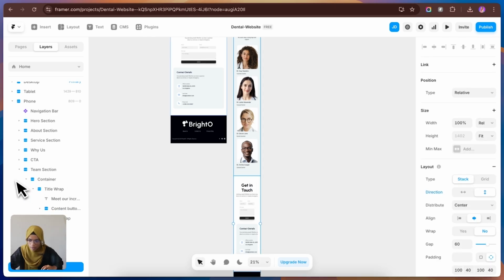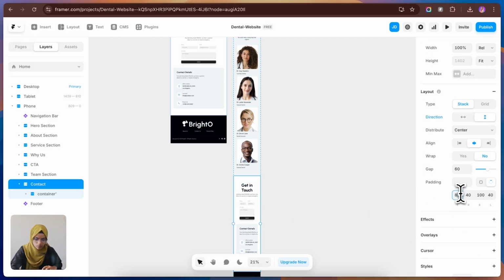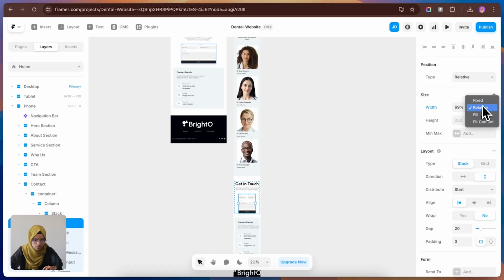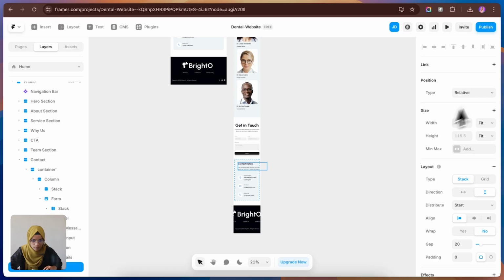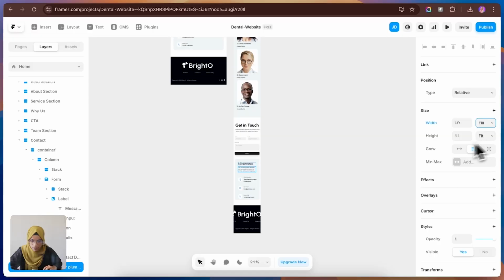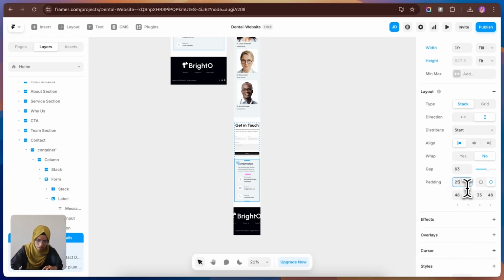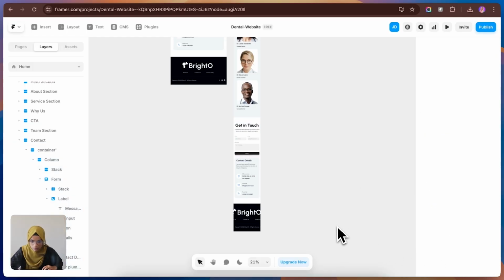And then we have a contact. And coming to the contact, let's give the padding. Again, let's give the padding 80, 80, 16 and 16. And coming to the form, let's make it fill. Okay. And coming to the contact details, let's make it fill. The text, fill. And for the whole thing, let's make it fit content. And let's give the padding value somewhere around 25. Okay. And for the gap, let's make it 40.